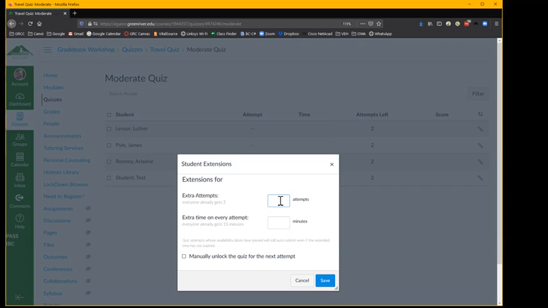So in here, I'm going to increase the attempts by 1 and increase the time by 15 minutes. And of course, since it's past due, or if the student has exhausted their attempts, you have to manually unlock the quiz for the next attempt. So that you are aware whether you want to give them permission to take the extra attempt or not. Again, this is a choice as well.